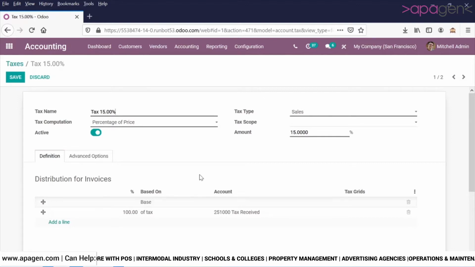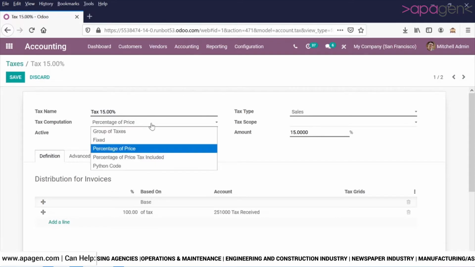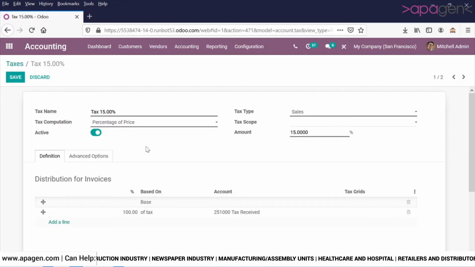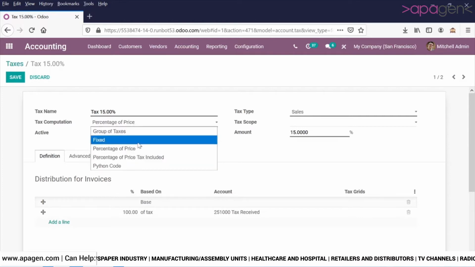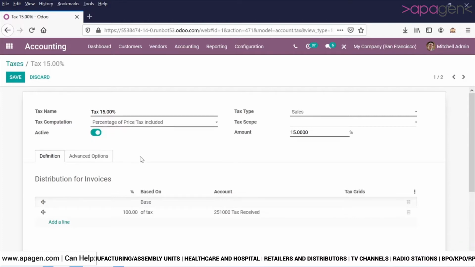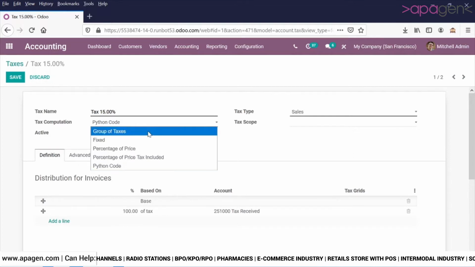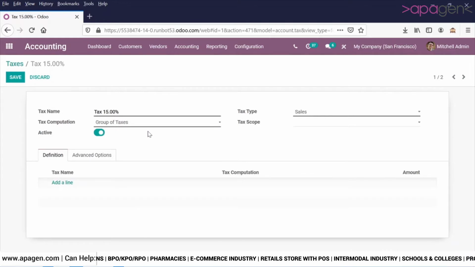As you can see, you need to define a particular tax with a name. This name is primarily going to be the de facto nomenclature used for taxes. The next will be how this tax is going to be computed. It can be a fixed amount of value. It can be a percentage of price, which is the most common. Then there is a percentage of price where the tax is included. There is a specific Python code which you can define in case a tax is calculated with some other logic. And finally, a group of taxes where you can create multiple taxes together.